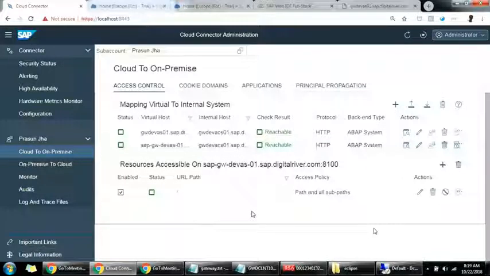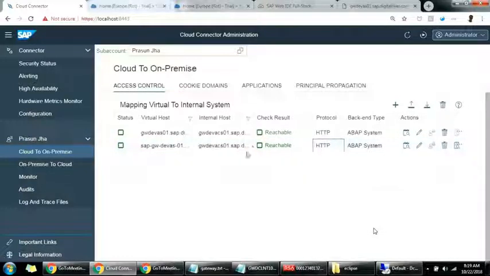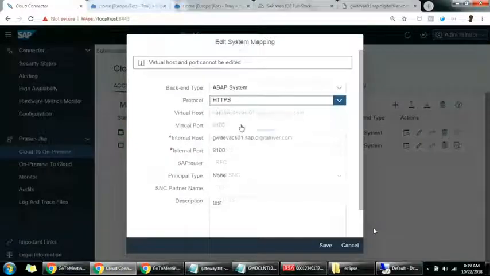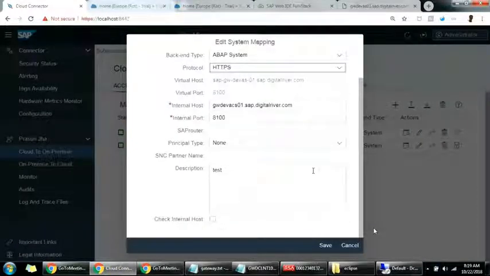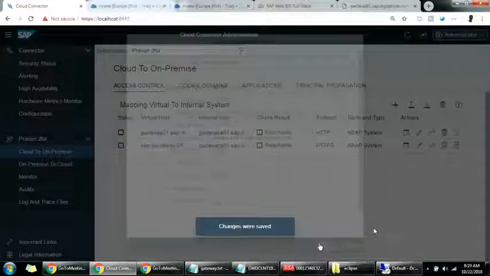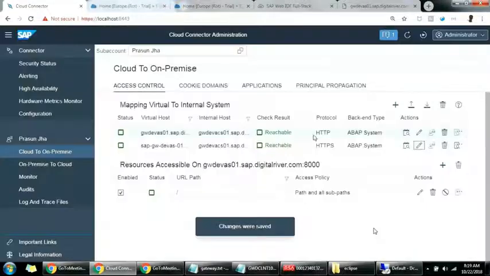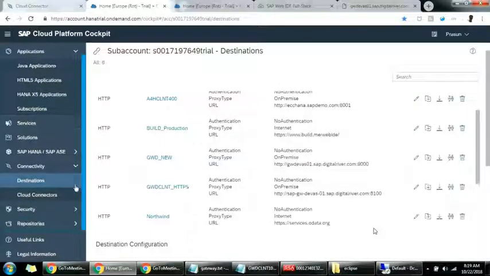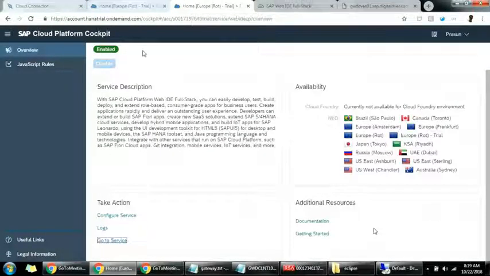Now here, can you see protocol in Cloud Connector? That should be HTTPS. Yes. Here. Okay. Okay. For the HTTPS system, right? Okay. So you want me to try it here? Do I need to refresh or something? Just try web ID now. I think it should work.